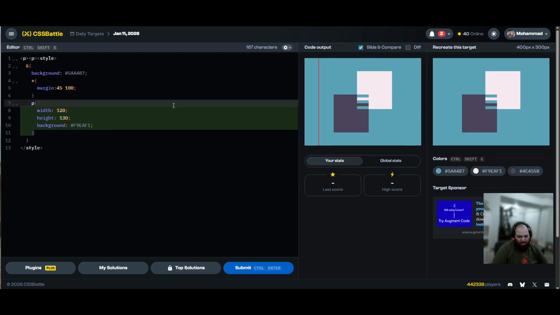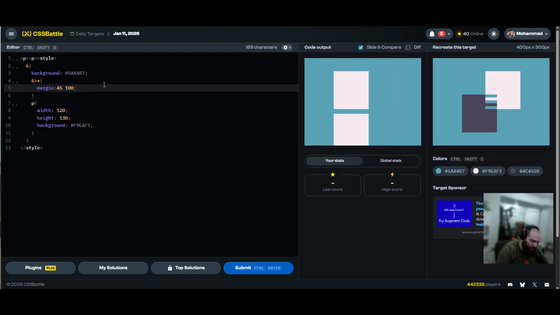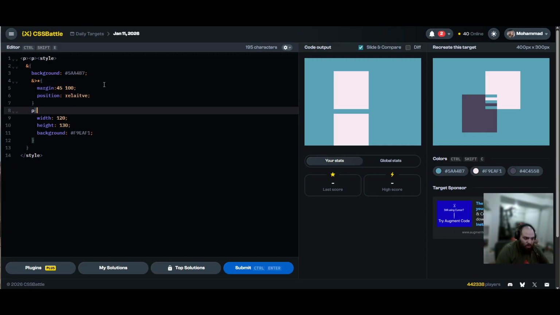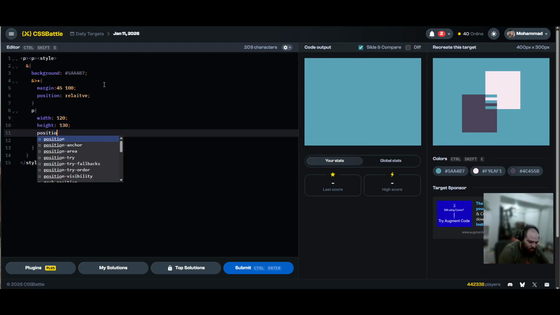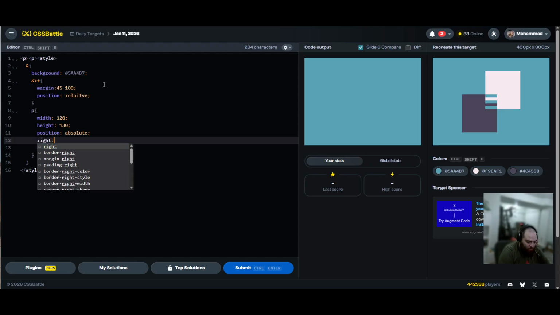These are positioned all the way here for what reason? I think it's because I have this like that. So if I now want to position this, do I go the position route? Position relative, and then position absolute, and we'll go right 0.